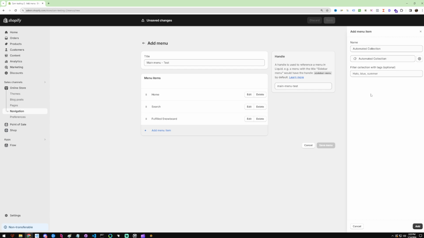Automated collection. Generally with this filter collections with tags, highly recommend you stay away from putting anything in here. If you want to filter anything out of your collections, you're better to just go ahead and make another collection. So keep that in mind. It's just best not to put anything in here, as it can create confusion in the long run.